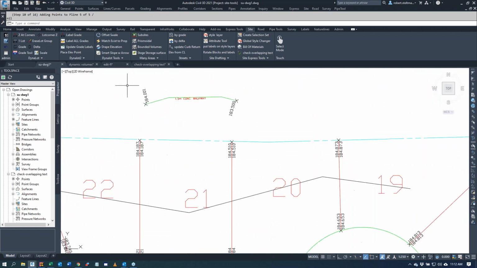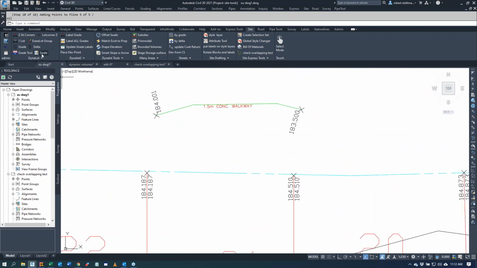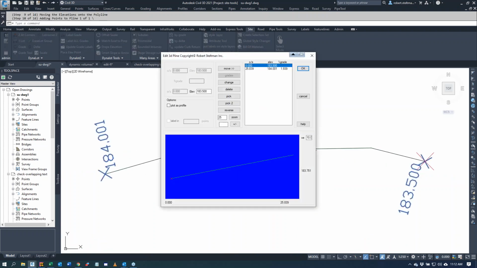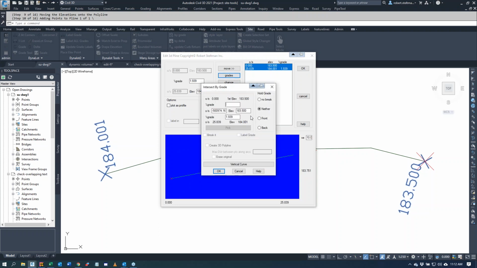Another neat one, the same routine, but we'll do it a little bit differently, is under swale. We pick our 2D polyline, and it finds those 2 points. And we want to go up at 2% maybe from there, and down 5%. No, the other way around. So we're going to hold both of them, shift, grades, go up at 5 and then down at 2.